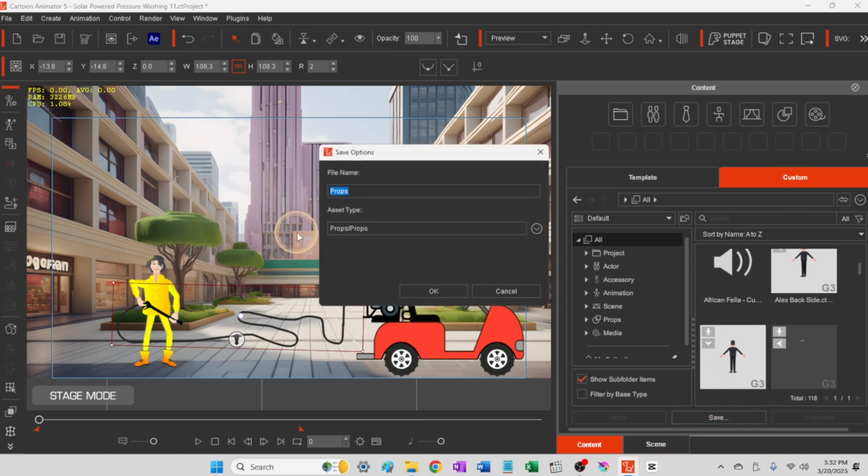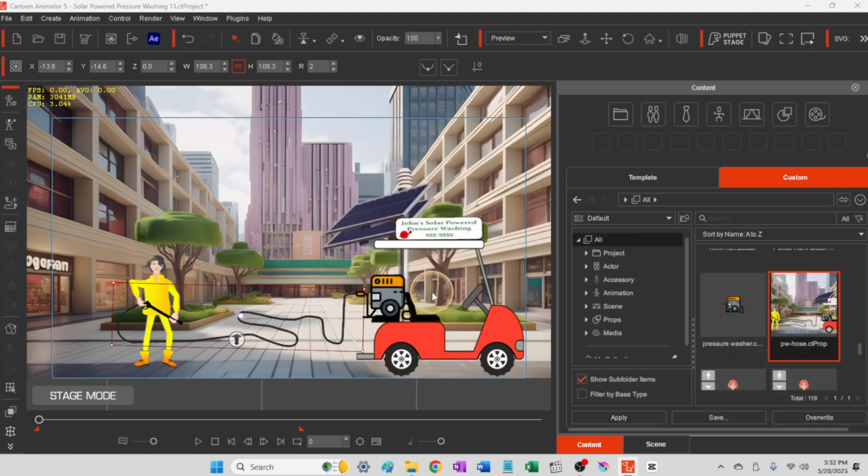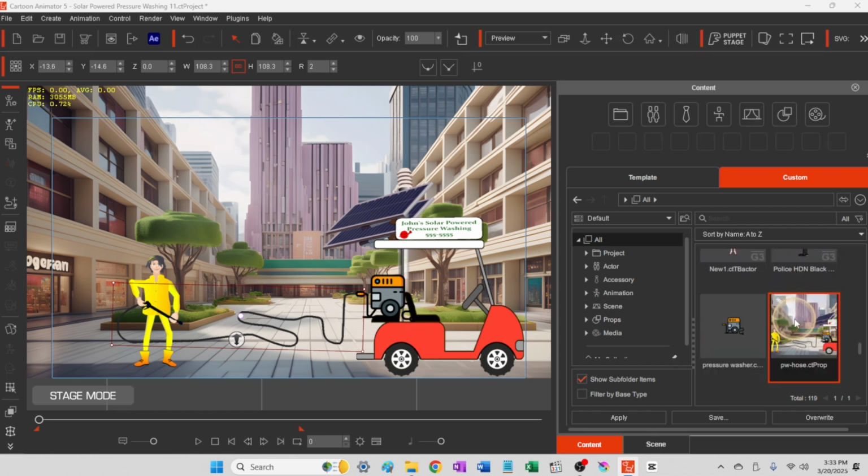And if I did everything right, it's going to want to save it as a prop. And so now I'm going to call this the PW hose. And this is a custom item now in my props. Anytime I want to grab the hose, it's right here. Now it shot a picture of everything because that's what I gave it. I'd have to take off the background and get a shot centered in order to have it just be the hose. But we know what it is. So there we go.